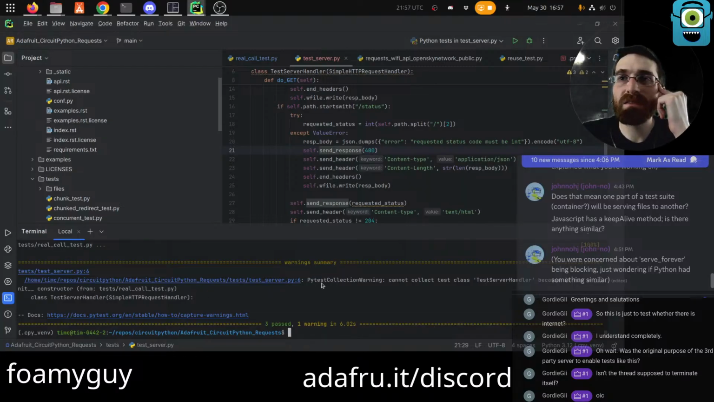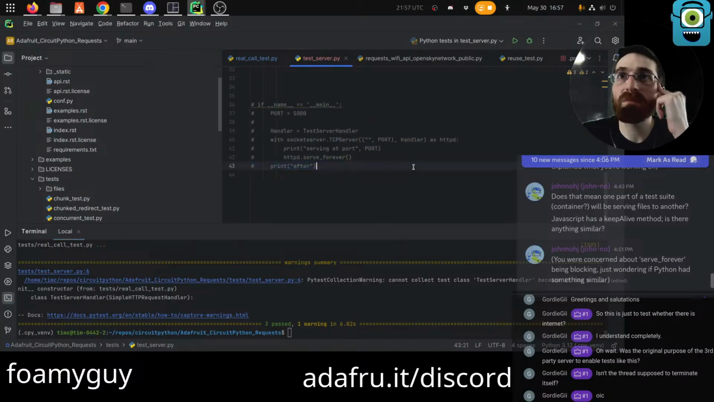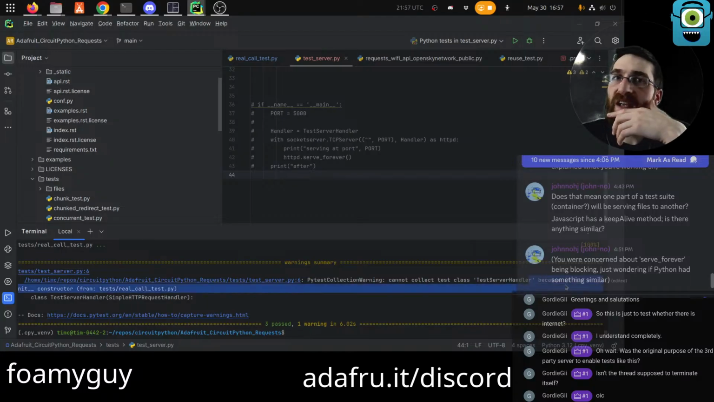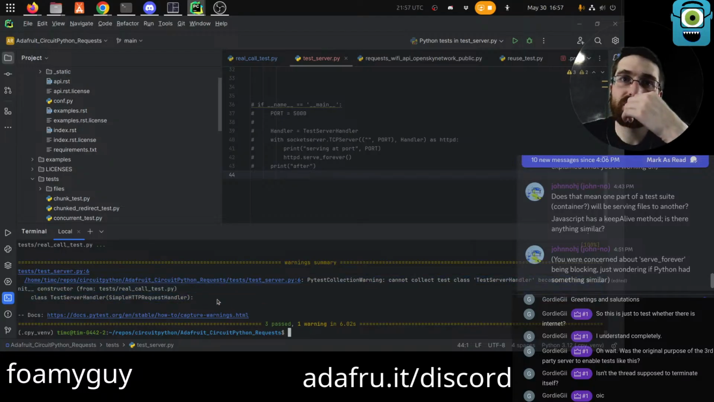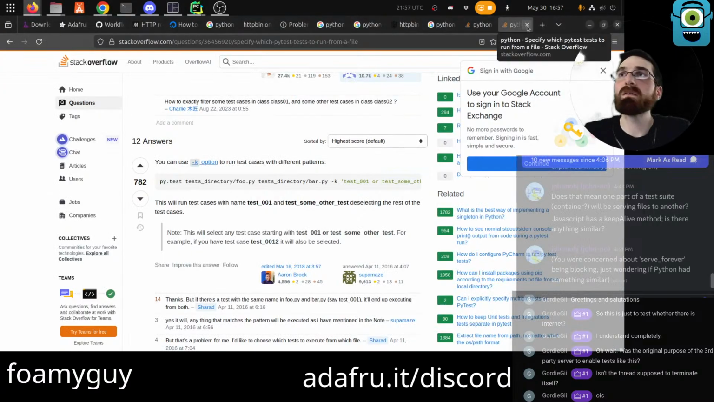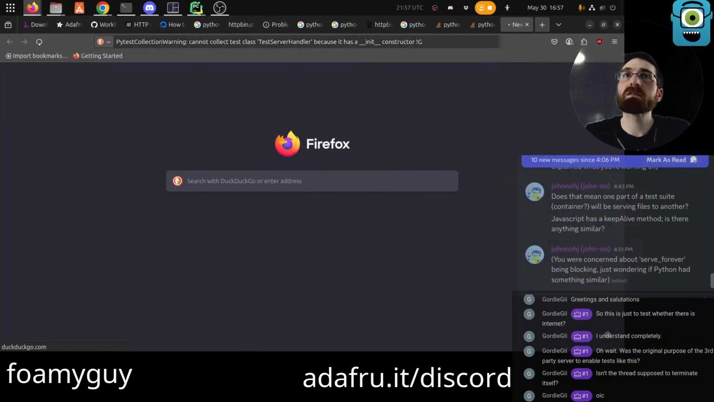But this was not the problem. Maybe. I mean, it's tough to say if it's not running the code you're looking at, but because it has an init constructor, I can't collect this because it has an init constructor. I don't have a whole lot of experience with tests.